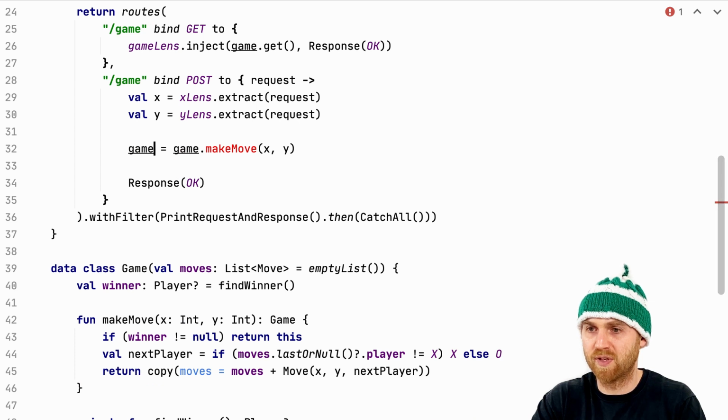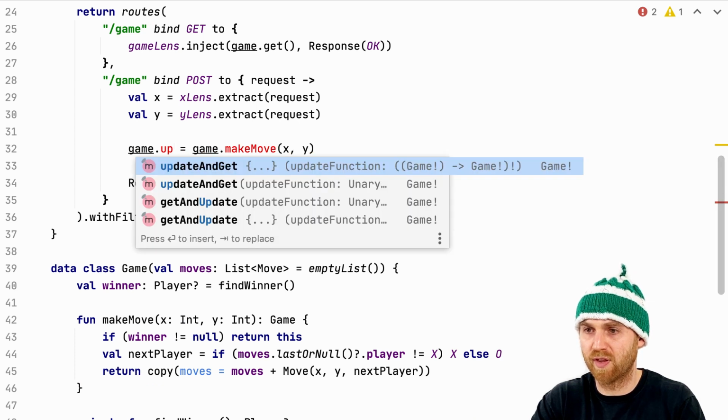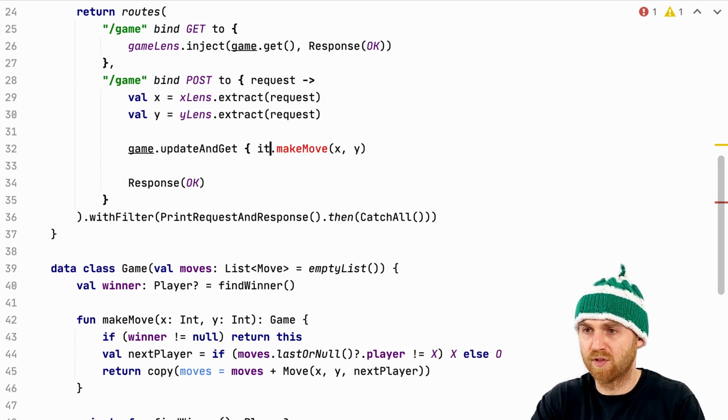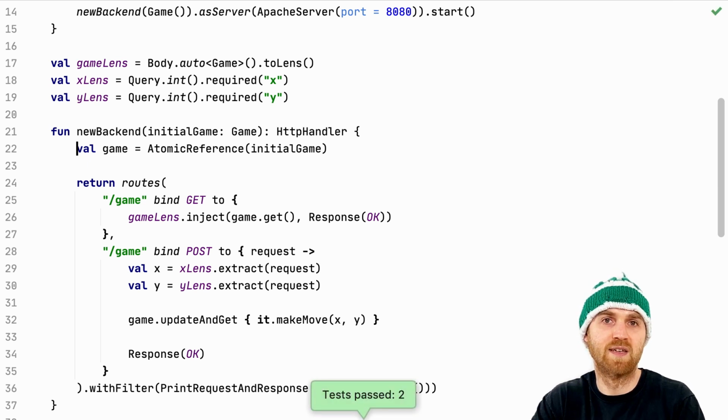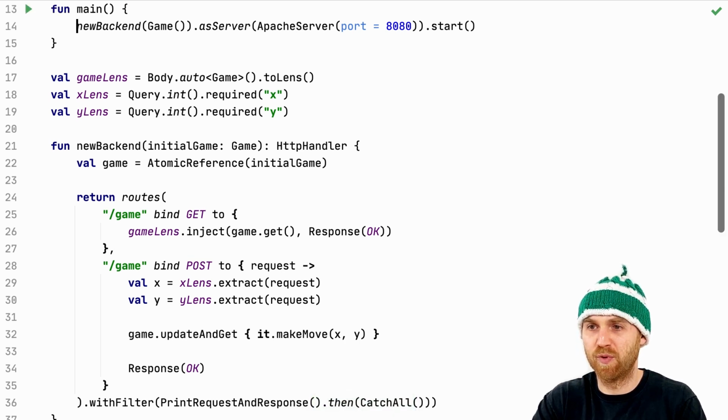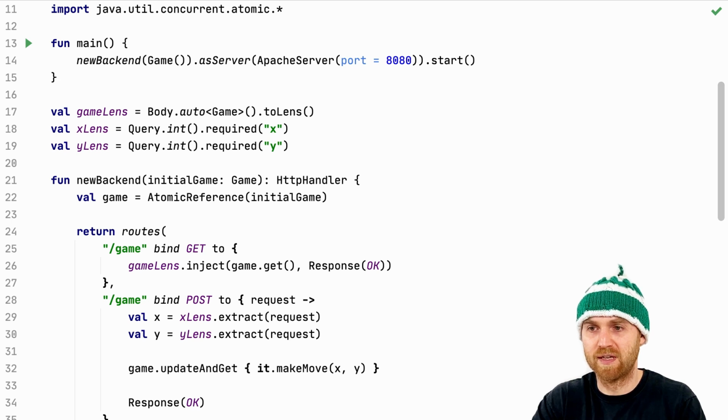For the update, we can use the updateAndGet function on the game. It's going to look something like that. Let's run the tests and see if they work. So the tests pass, and that's pretty much it for the simple backend prototype. Might be a good moment to move on to the front end.